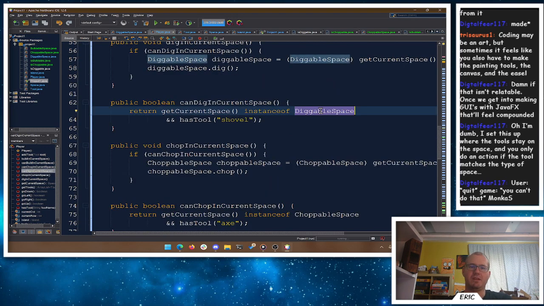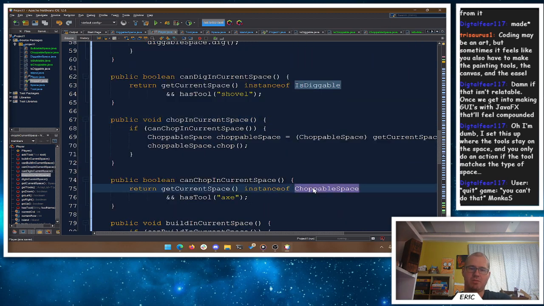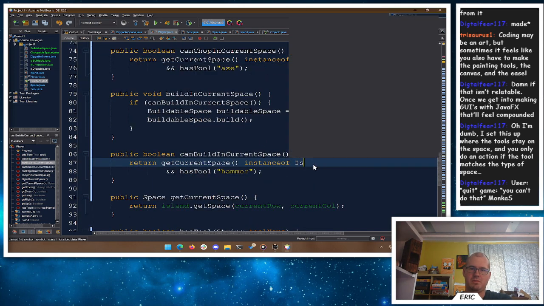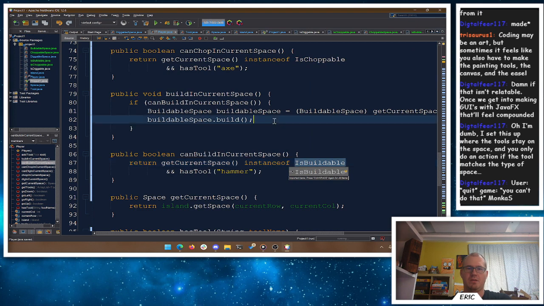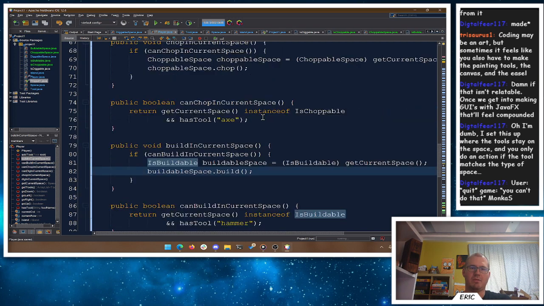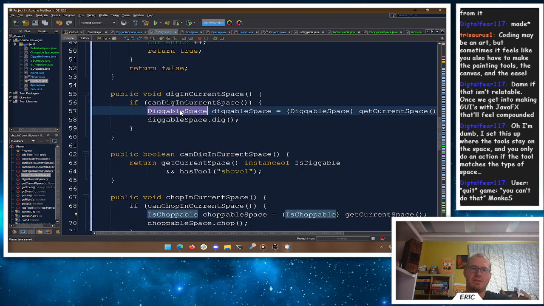We want like is diggable and is choppable and is buildable. And then we'll cast them as their type. So this is buildable. Here, we can build on it, and is choppable. That's sort of the idea, right? We want to be able to just use it as the interface type. We don't need to know the specific subtype. Sorry, we should have done that.